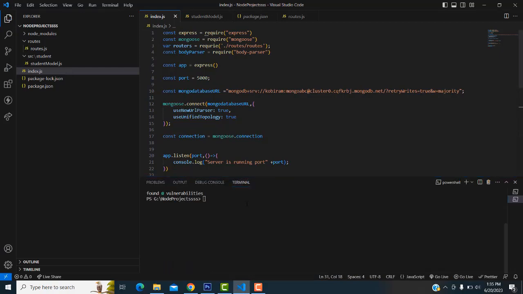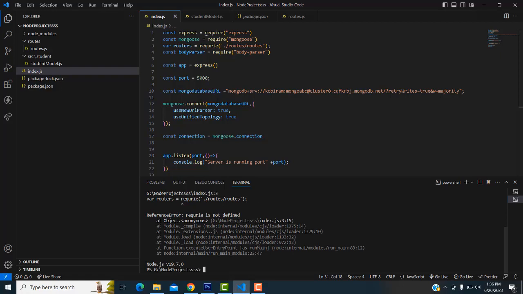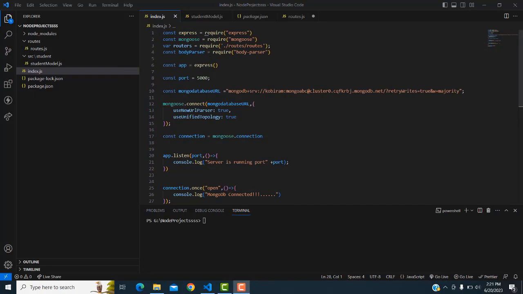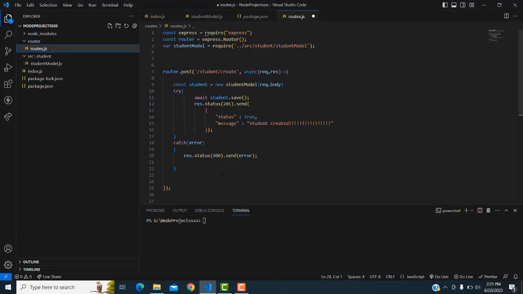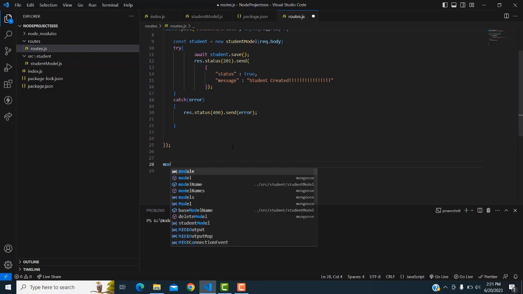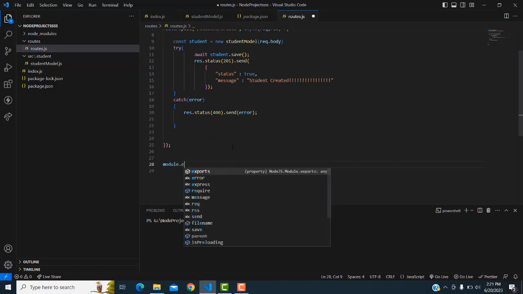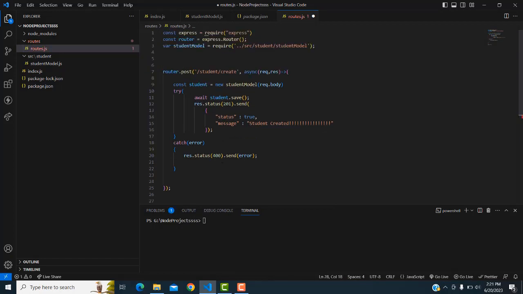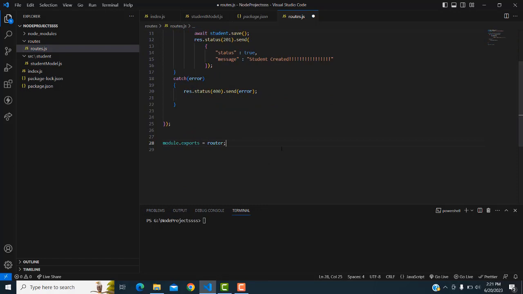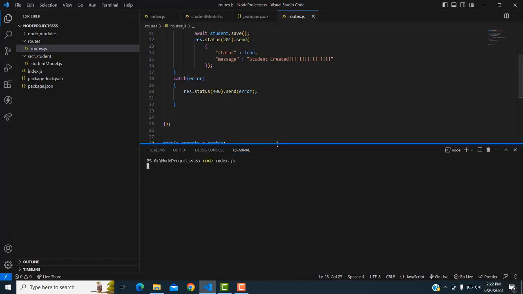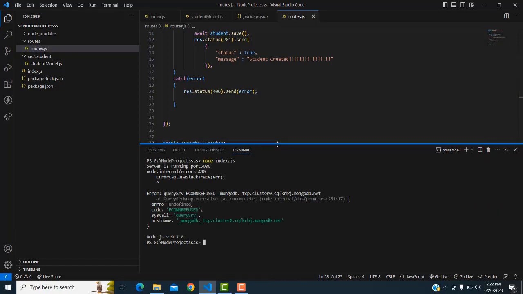Now let's check how things work. npm index, node index.js. Route require. Okay, there is a spelling mistake with require, so you have to copy this one, require, and paste it. That's a spelling mistake. After that, we have another error, go to the router. Here also we have to write module.exports, we haven't exported the router, so module.exports router. We did that too. Now let's file save all. Again, we have to run the application. Now you can check here what's the problem.